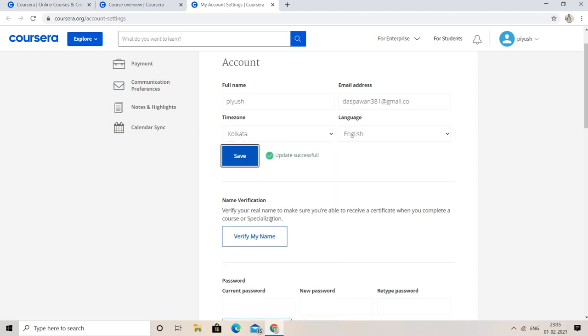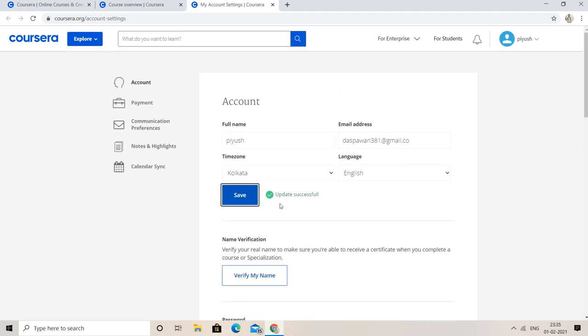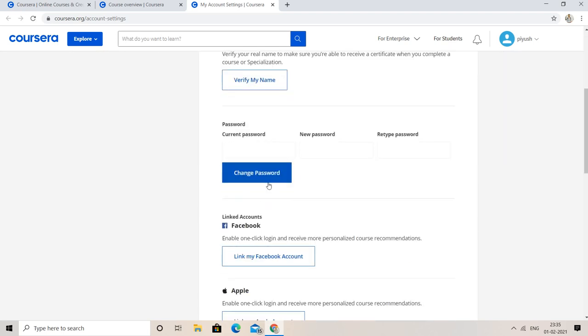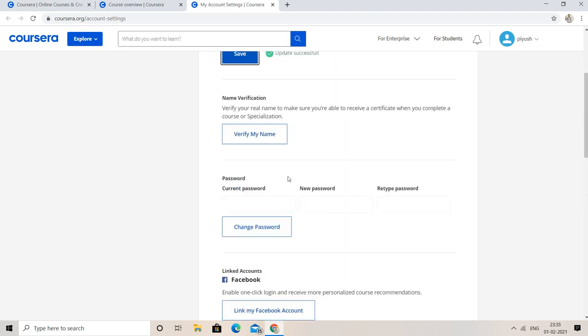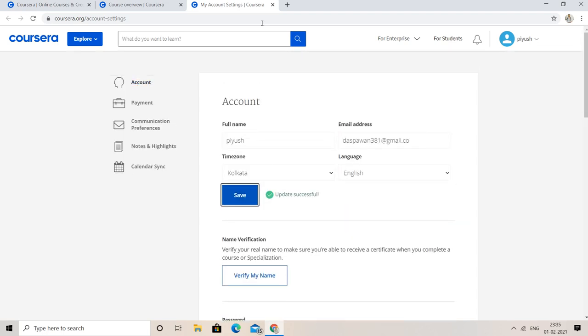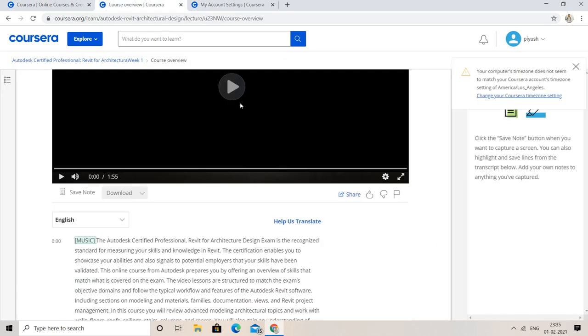Verify your name. It is completely linked to your Gmail ID, and you need to verify it. If you want to change your password, you may, and link your Facebook account to this. After that, start your lecture and listen to all the lectures. That will be very helpful for you.